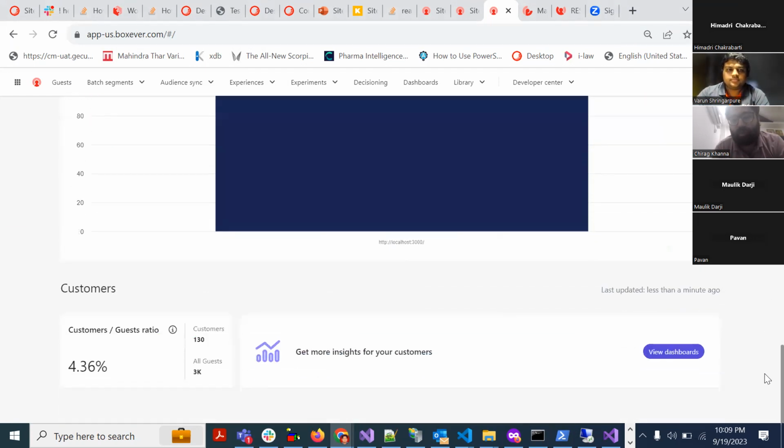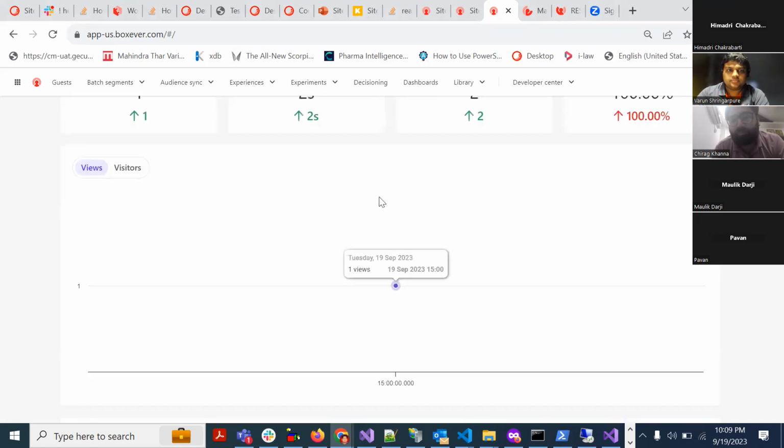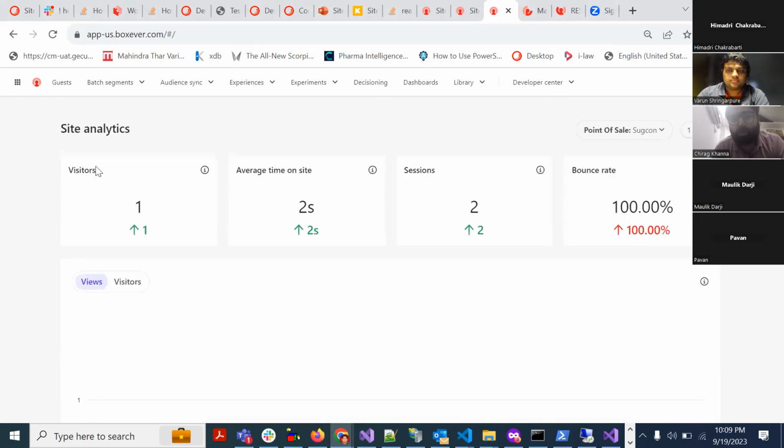So this is all the categorizations, same as in the experience analytics world, which shows us the reports. So these are the reports which can be visible in the guest. Similarly, we have batch segmentation.